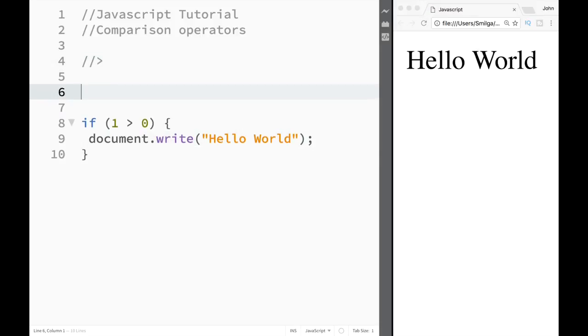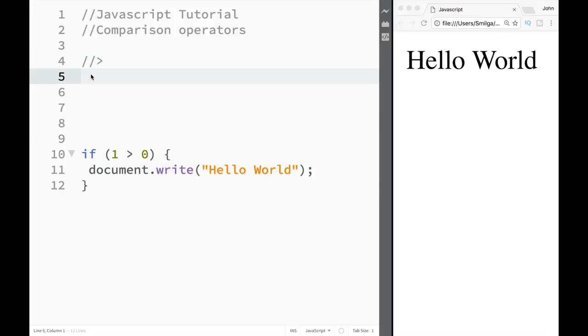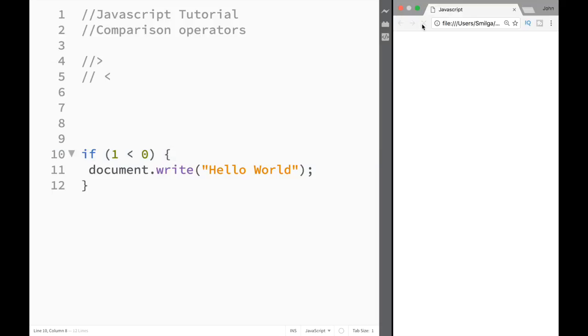Now, in the same way, of course, I can just write less than. So if 1 is less than 0, which is not the case, JavaScript should write hello world. Well, it doesn't, because 1 is not less than 0.